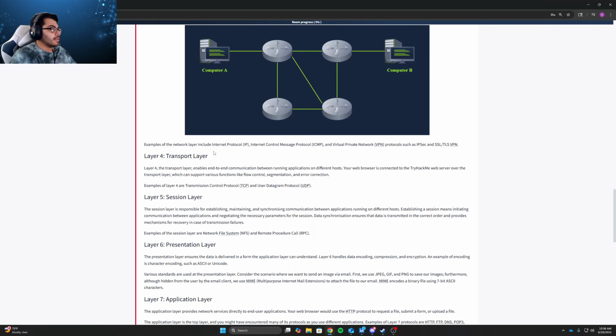Examples of the network layer include Internet Protocol, Internet Control Message Protocol, and Virtual Private Network. Protocols such as IPsec and SSL, TLS, VPN.